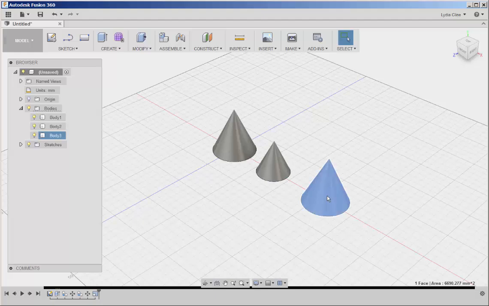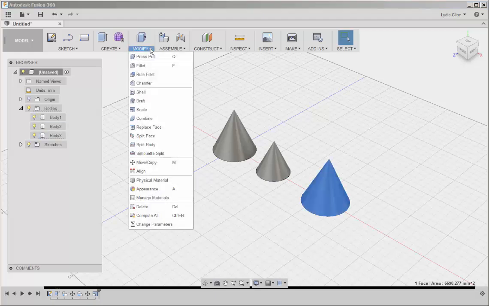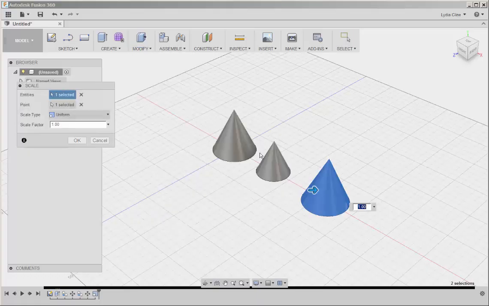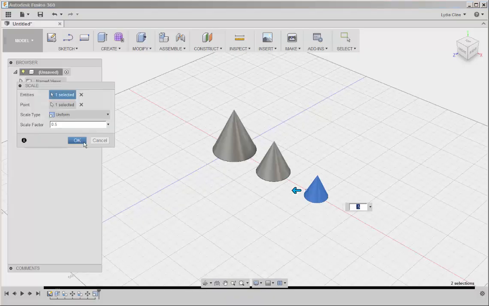Click on this one to select it. Modify, scale, and type 0.5. OK.